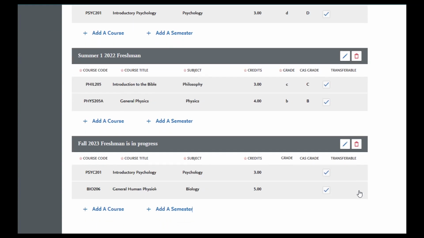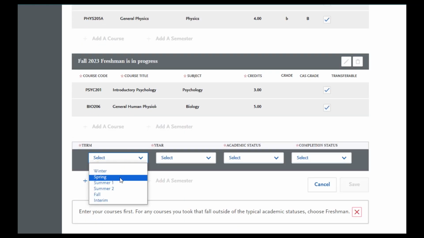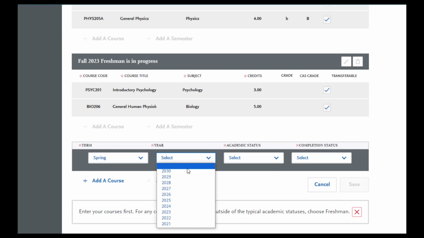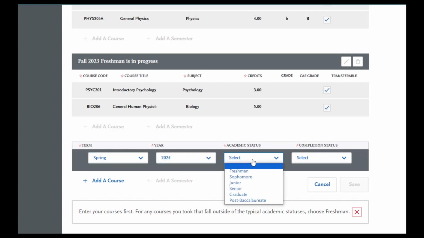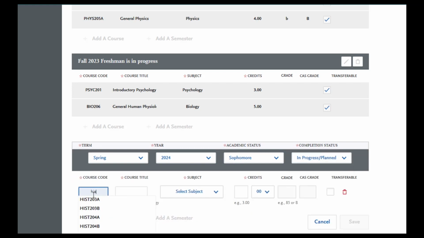Now, once that term is complete, I'll add a semester. To add a semester, you simply check out which term you're going to be taking courses, the year, and your academic status at the time. This will be a planned course. Then I would go through the process of adding a course just as I demonstrated.